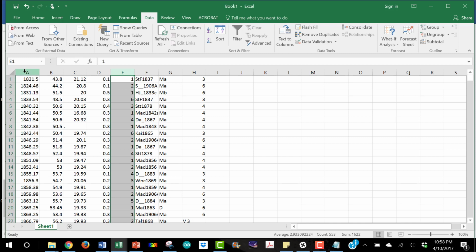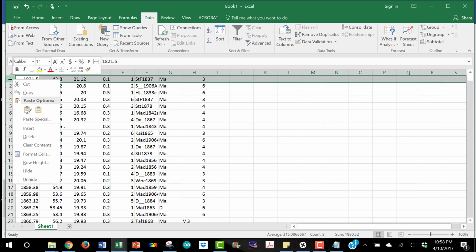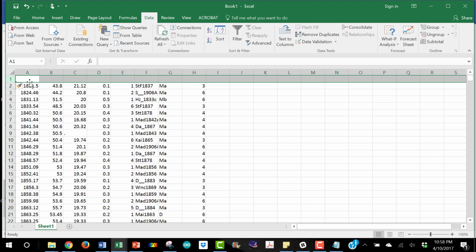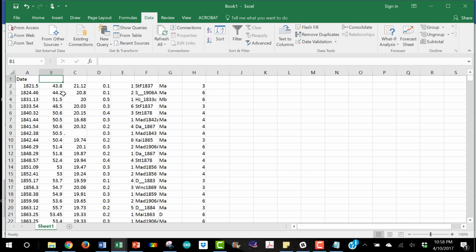So the columns now are the date. Let's insert a row here. This is the date. This is the position angle. This is separation. This is the aperture of the telescope. This is the number of observations, discoverer code, and this is the observation type. And these are notes. Okay, I'll clean this up a little bit.